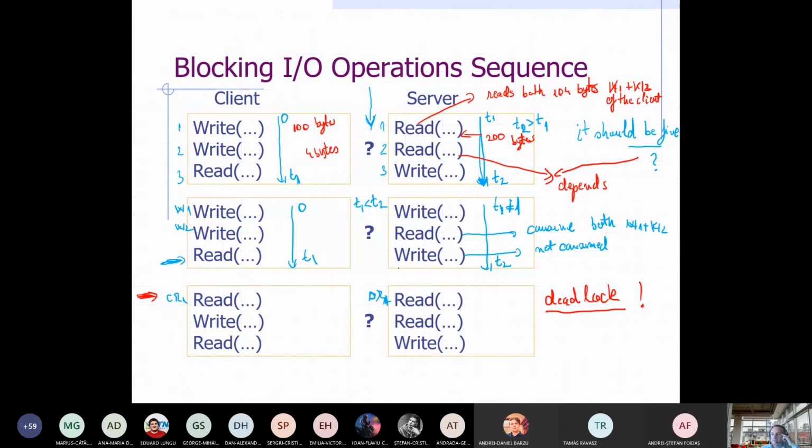What if I'm writing here, let's say, 1 gigabyte of data? And what if I'm writing here 1 gigabyte of data? A lot of data.